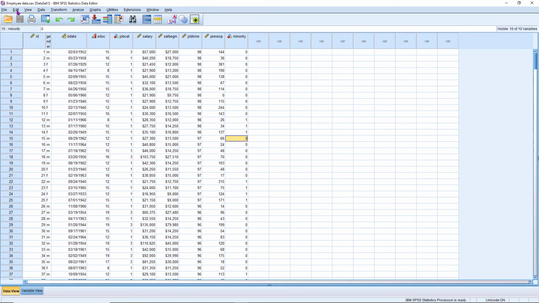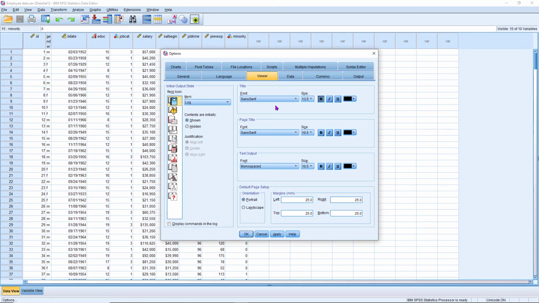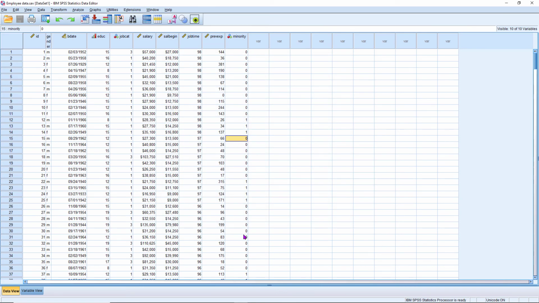Once again, Edit, Options, the Viewer tab. If you want to enable this facility, just check it and then press OK. This way you can disable the syntax displaying at the output window.